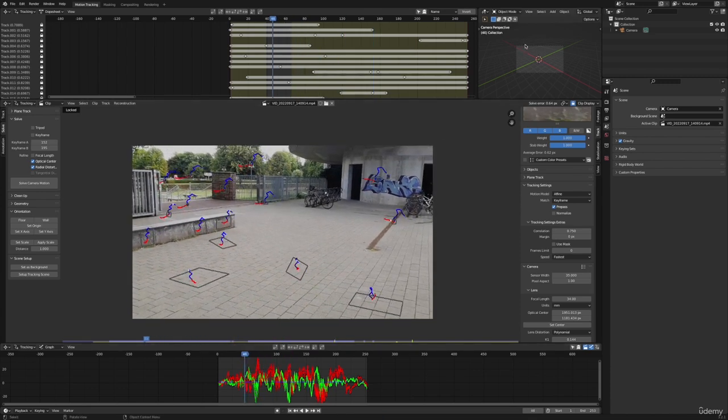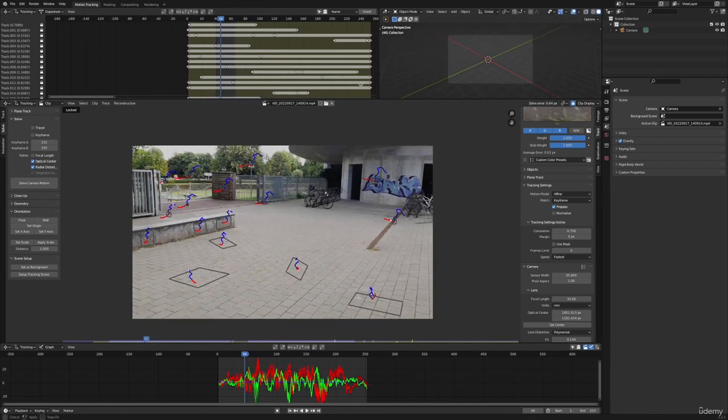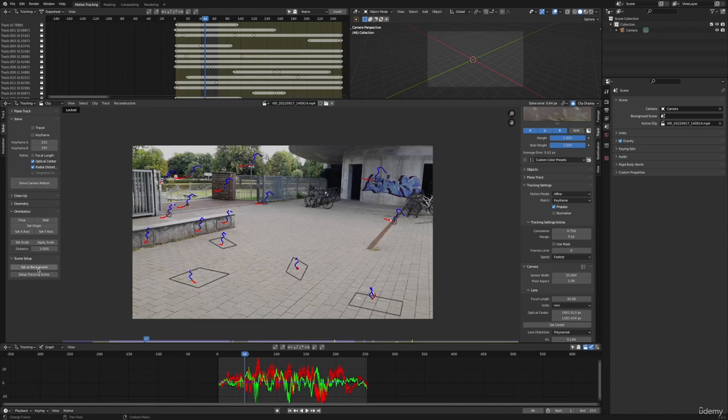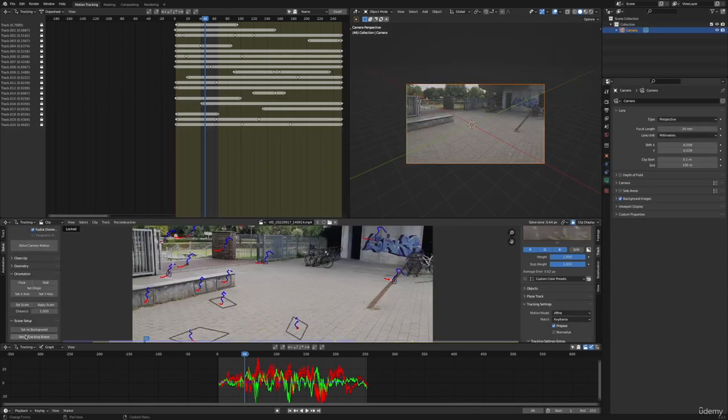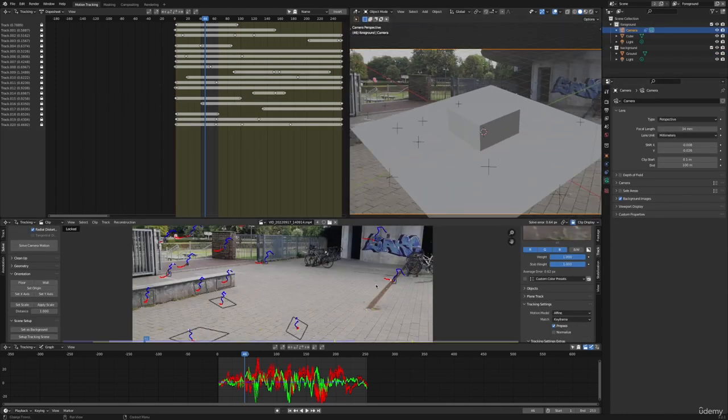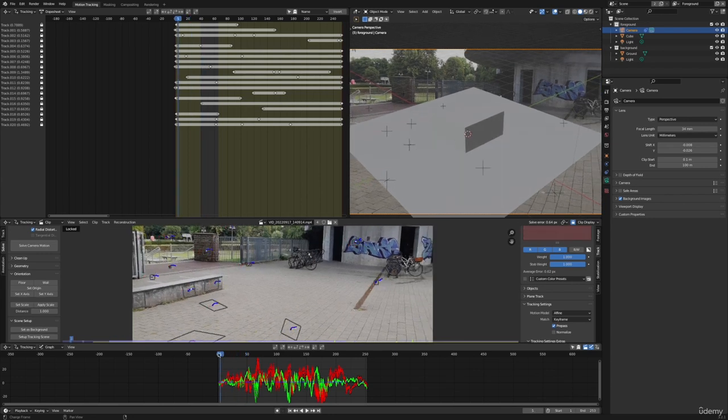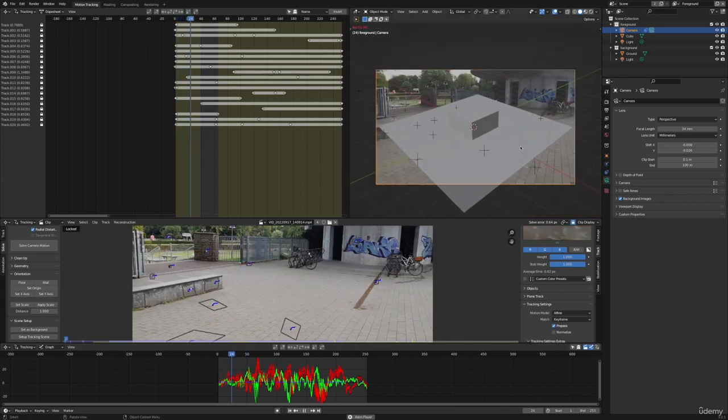Now to do this, we want to click set as background here, and then the video will simply be used as a background video in our camera. And now we want to say set up tracking scene, and then a cube and a plane will be added to our scene. And if we can now move here, it all looks somewhat coherent, and then that's the track we can actually work with.